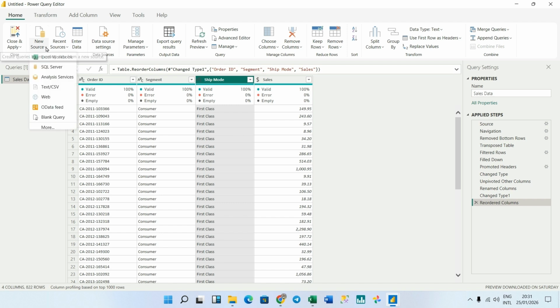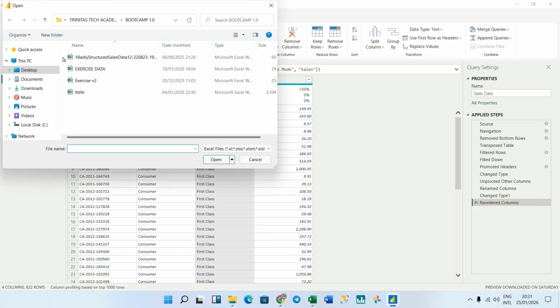So I'll click on this New Source, and I will choose Excel workbook because my file is saved as an Excel workbook. So I will just click on it, and then it will take me to my desktop.